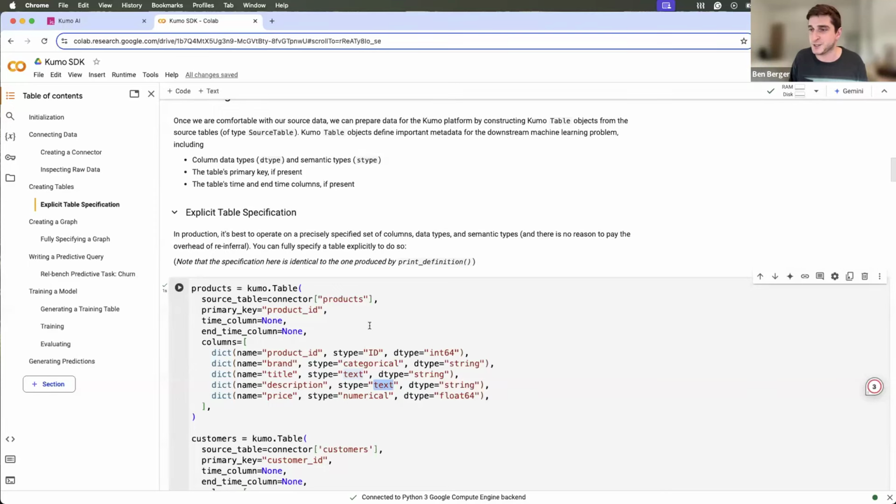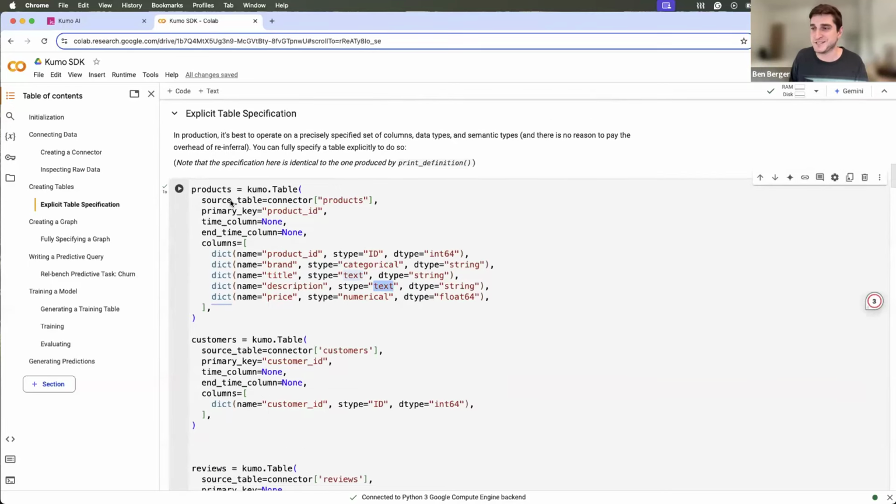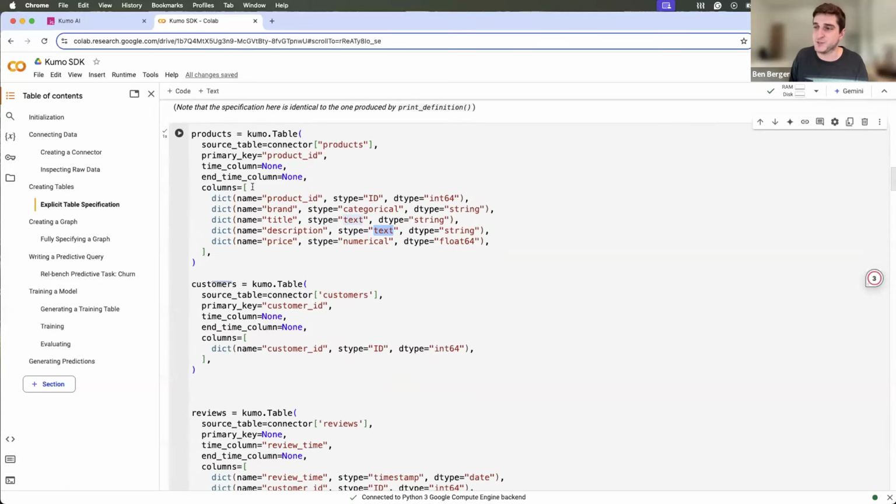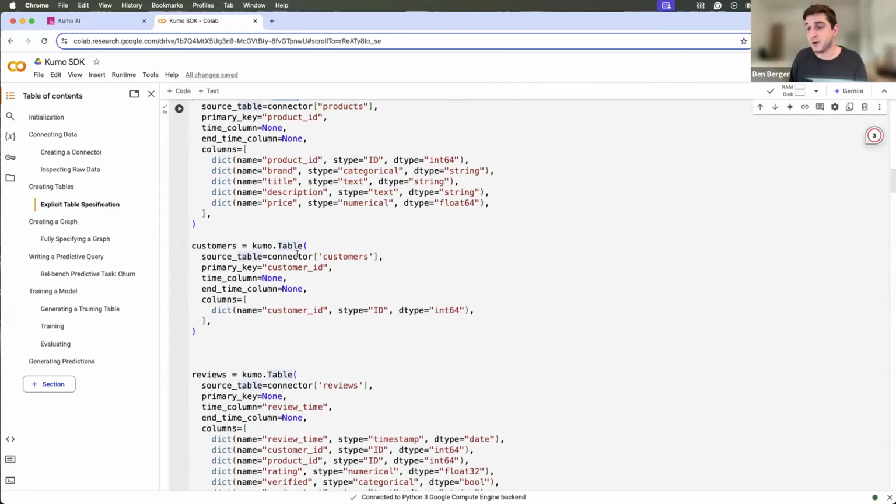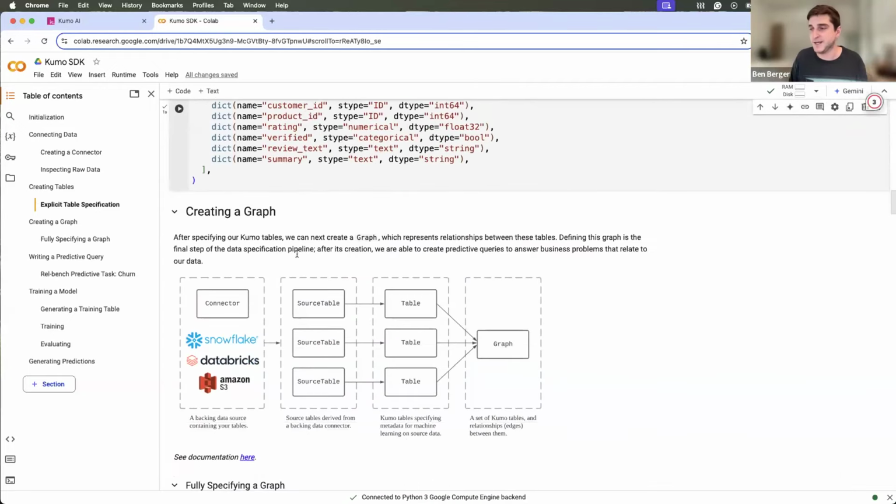So as we touched on before, there's 3 tables in this schema: products, customers, and reviews, and we just create these Kumo table objects for each of them. So now we can move forward to the last step. We've done the connector, we've done the tables, and now we're at this last step of the data specification process, which is creating a graph object.